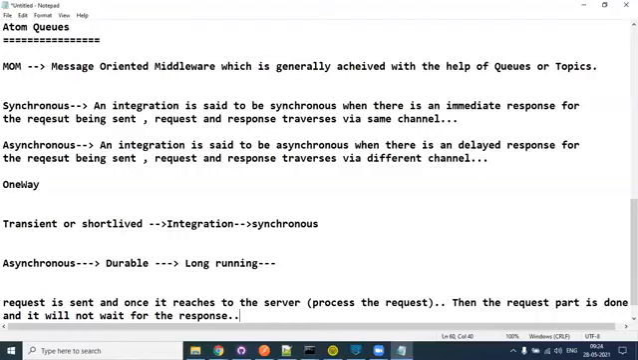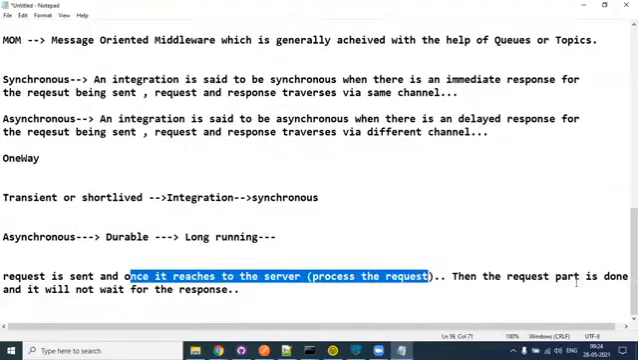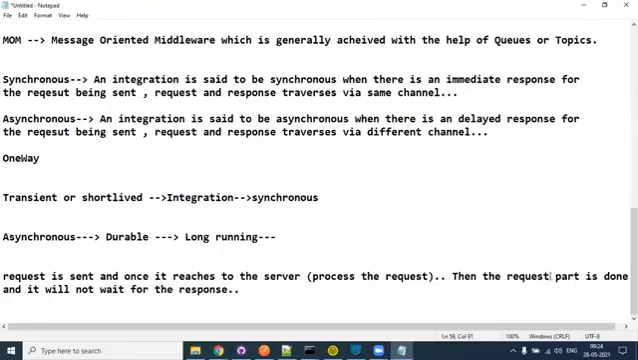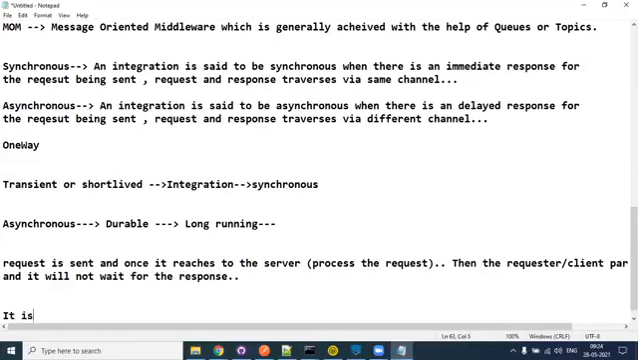So the point I'm trying to tell is the request is sent, and once it reaches the server, the requester or client part is done. Client job is done, and after that it will not wait for the response. It is the server which needs to notify or send the response, which is also called a callback.